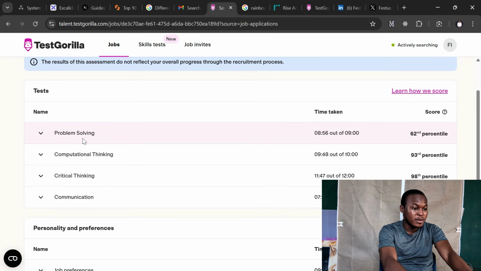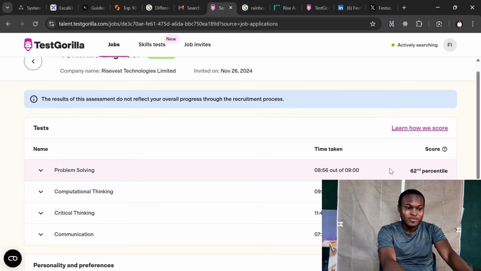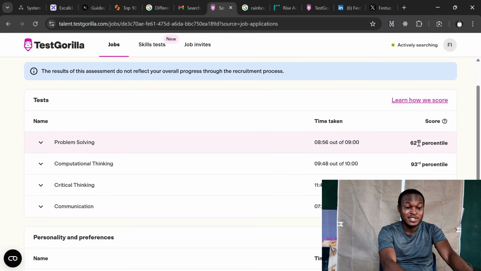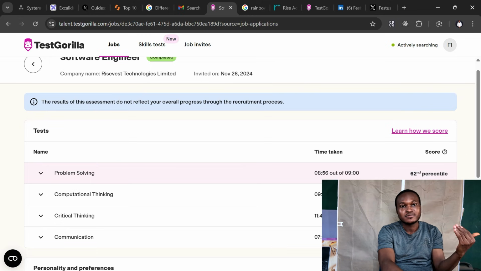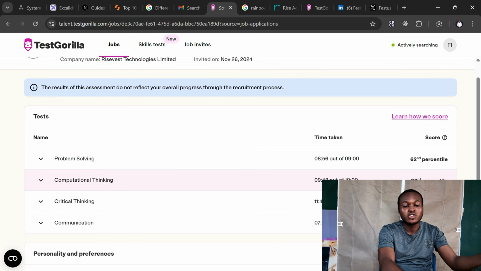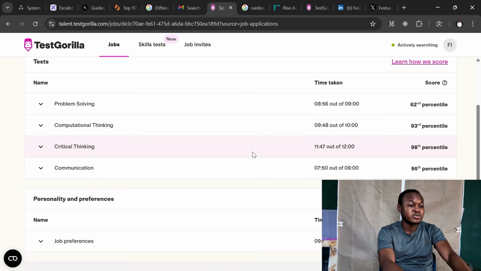I took problem solving, computational thinking, critical thinking, communication, and then job preferences. My score was in the 62nd percentile for problem solving, 93rd percentile for computational thinking, 98th percentile for critical thinking, and 95th percentile for communication. Even when I saw this result, I didn't know I was going to get in because of the 62nd percentile, which means my score was above 62% of the people that took the test. So we had questions on problem solving, computational thinking, critical thinking, and motivational.